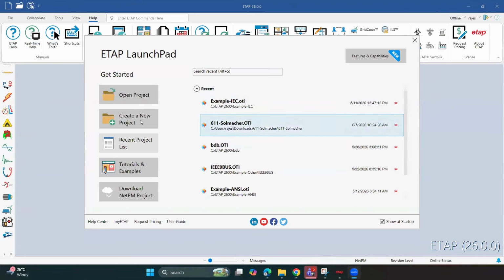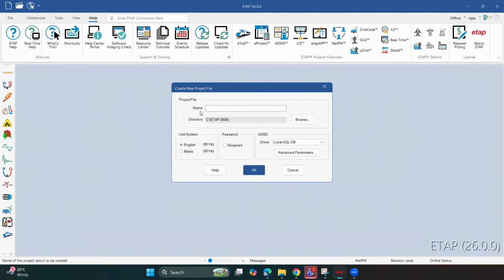Our objective is to start with the new project. Let's get started with the new project. Let's say create a new project. Let's start our first project and look at what we need to look at.